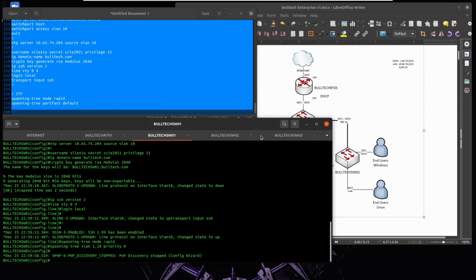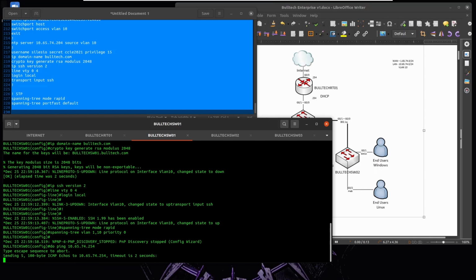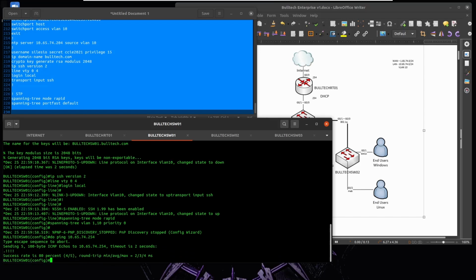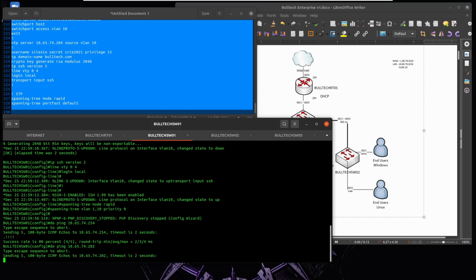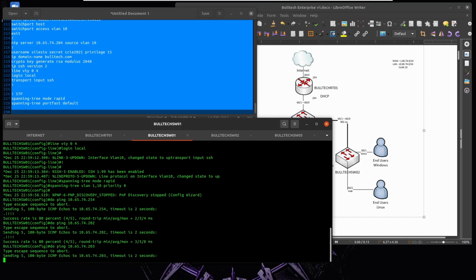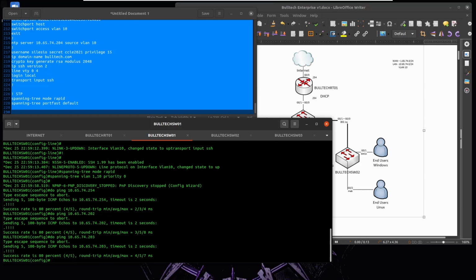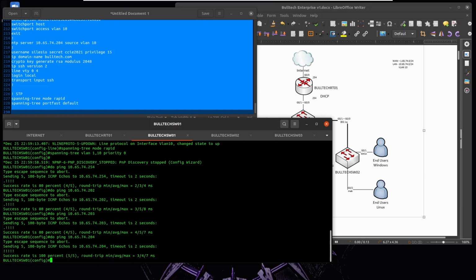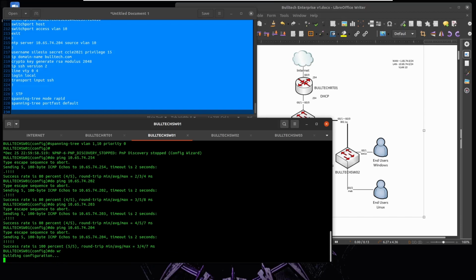Okay, let me see if I can reach 10.65.74.254. That's the router. Okay, 202, that's switch 2. And that's switch 3. Okay, if that's working now, 204, that's AD. It's working. Okay, so far so good.